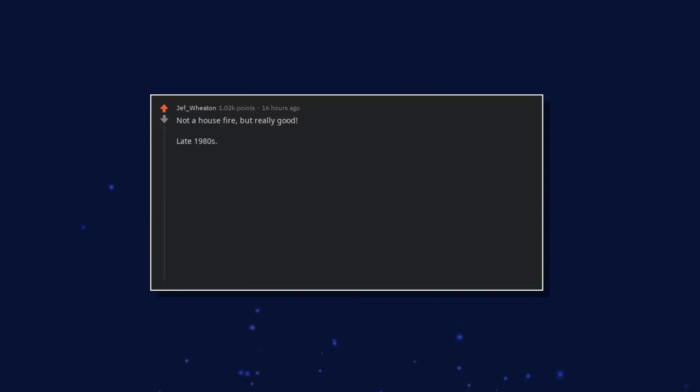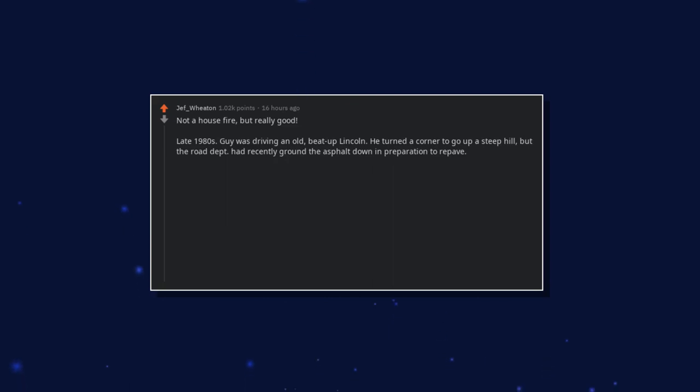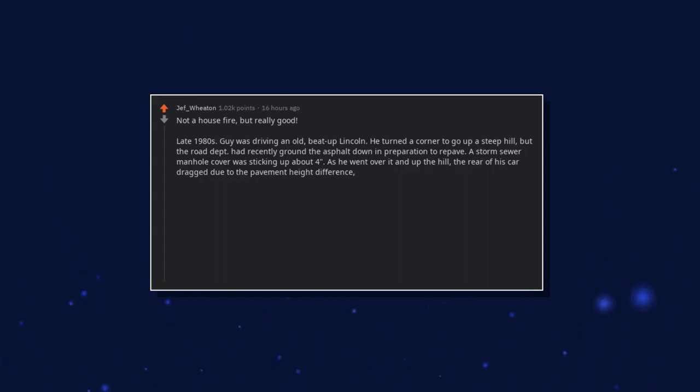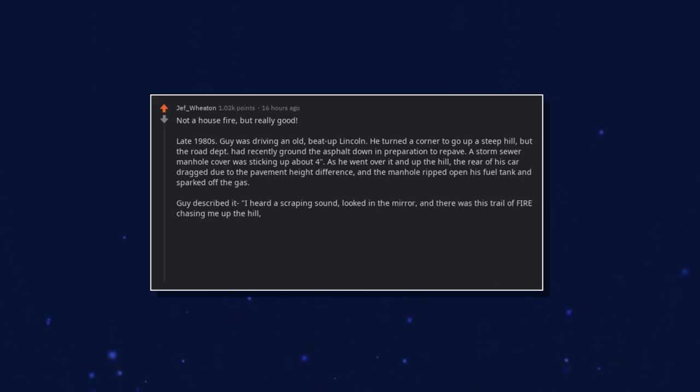Not a house fire, but really good. Late 1980s, a guy was driving an old, beat-up Lincoln. He turned a corner to go up a steep hill, but the road department had recently ground the asphalt down in preparation to repave. A storm sewer manhole cover was sticking up about 4 inches. As he went over it and up the hill, the rear of his car dragged due to the pavement height difference, and the manhole ripped open his fuel tank and sparked off the gas. Guy described it: I heard a scraping sound, looked in the mirror, and there was this trail of fire chasing me up the hill.